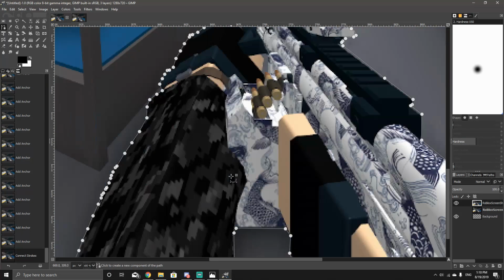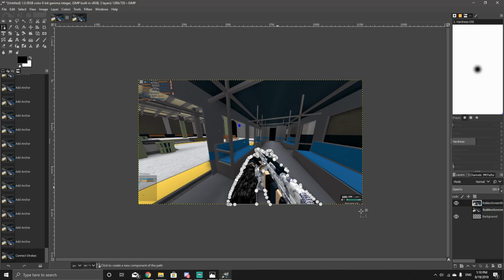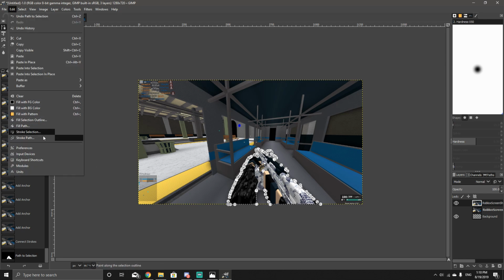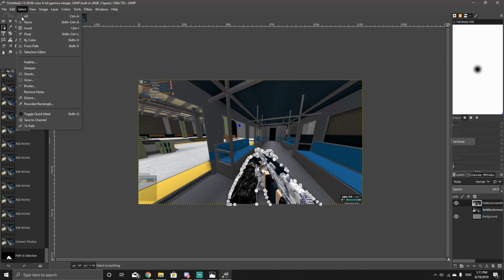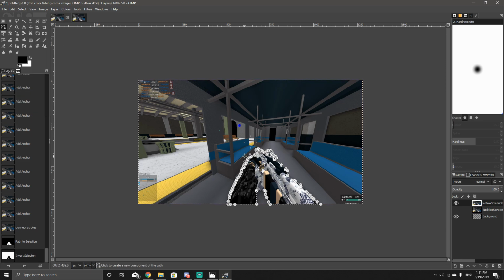Alright. Then after this, I'm going to zoom out. I want to zoom out to something I like. So I like 66.7. Then I want to click on Enter to make a selection of that. And then I want to hit on Select and then Invert. And then once you got that, you can delete this.